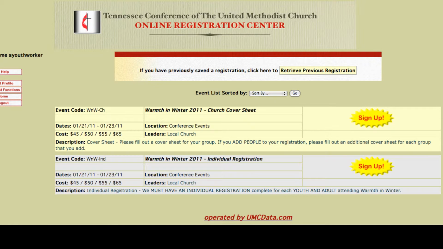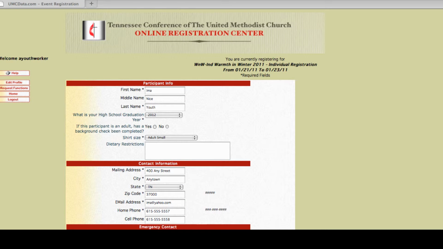So on this page then, you'll click on Sign Up on the individual registration button. And you'll begin filling in their information. On this one, you can select the year that they're going to graduate from high school, or if they're an adult. And if they're an adult, we'd like for you to check whether or not they've had a background check. We would like all adults that come to the Warmth and Winter in any conference event to have had a background check prior to attending that event.